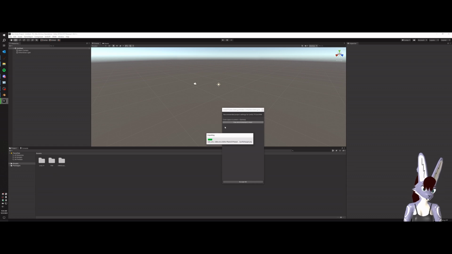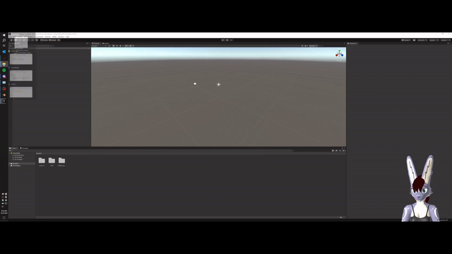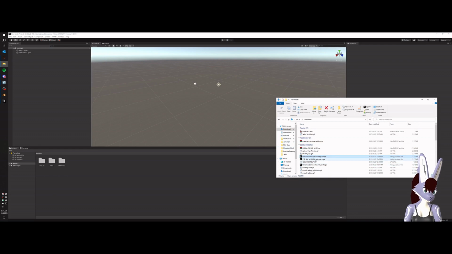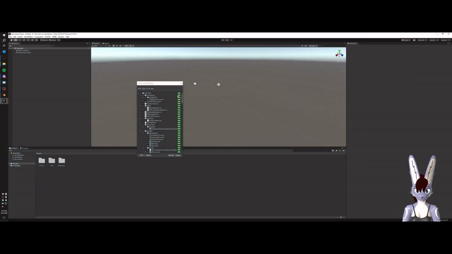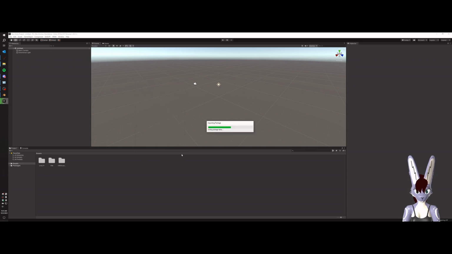And here on the VRM Unity package, it's asking us to use the recommended linear. Go ahead and click that. And it's done. Go back to our downloads folder, and we're going to install the VSeeFace SDK package for Unity. Again, this one right here, VSeeFace SDK. I'll put a link in the description for it. Same thing as the other one. Import the model, import the assets, excuse me.